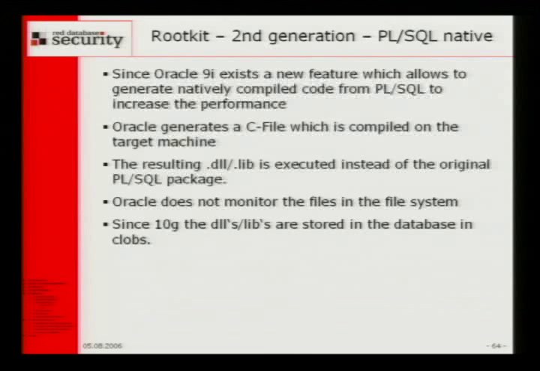The second possibility: Oracle has a feature called PL/SQL native. In PL/SQL native, you can convert a PL/SQL statement into C code, and the C code is compiled on the platform and then executed. So instead of executing the PL/SQL procedure, you are executing a binary. Oracle generates a C file, and in Oracle 9i, these DLL libraries are stored in the file system. In 10g, Oracle copies them from the file system into the database.